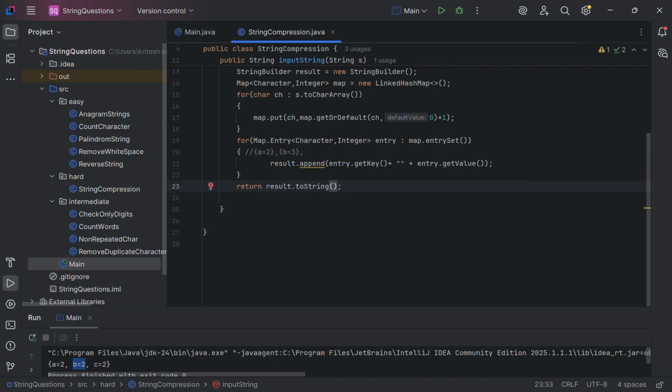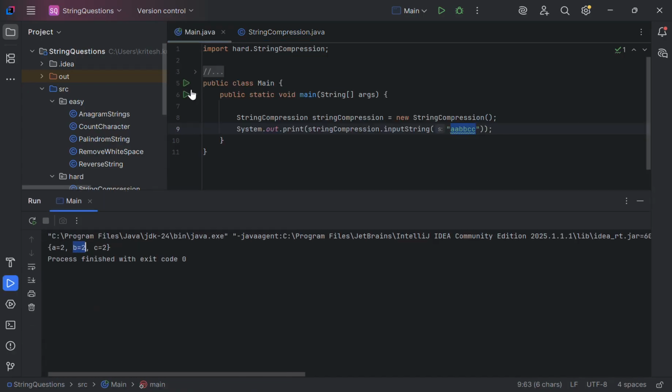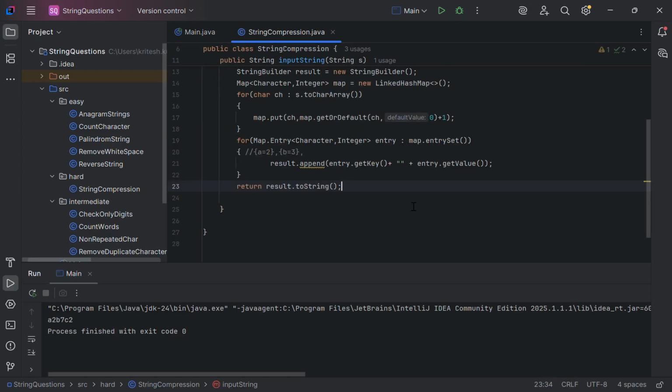It's a StringBuilder right now, so we will change it to a string value, and now let me run it. So A2, B2, C3, we are getting the expected output. If I increase the value of B, let me run it. A2, B7 and C2.